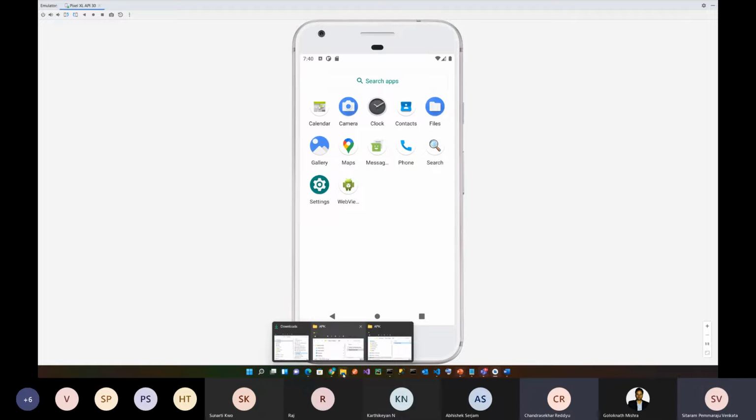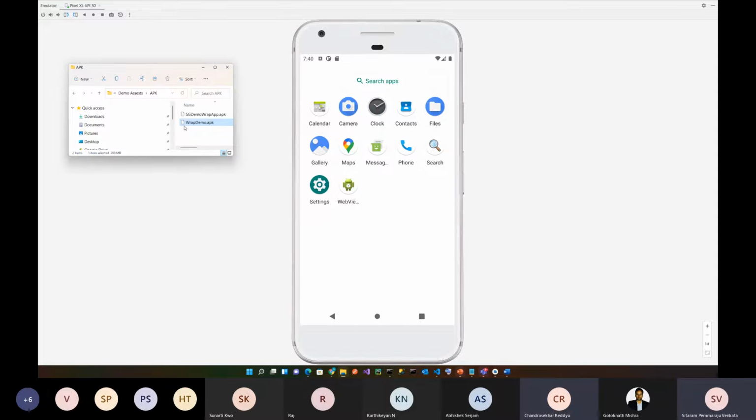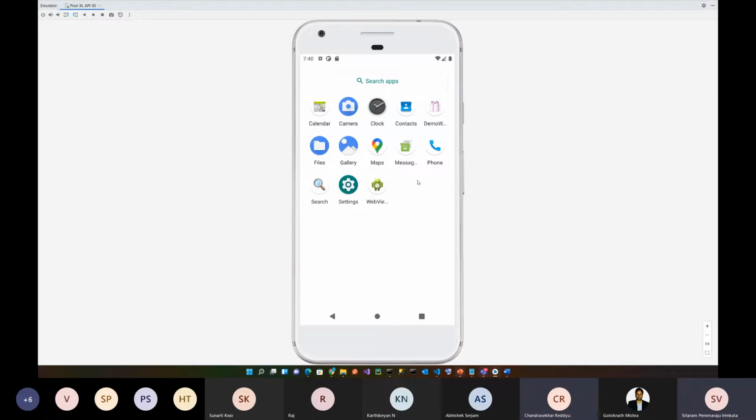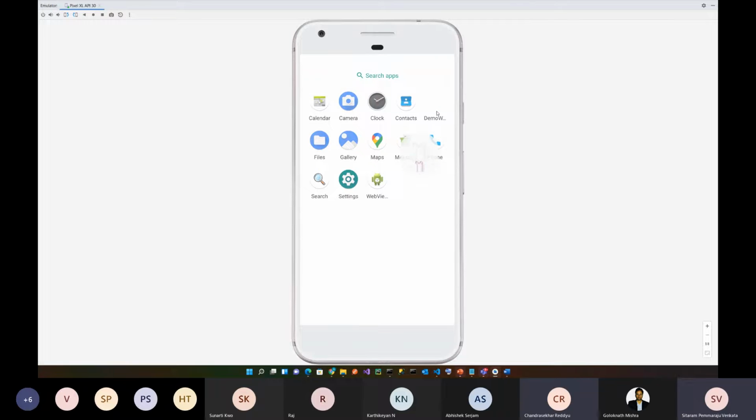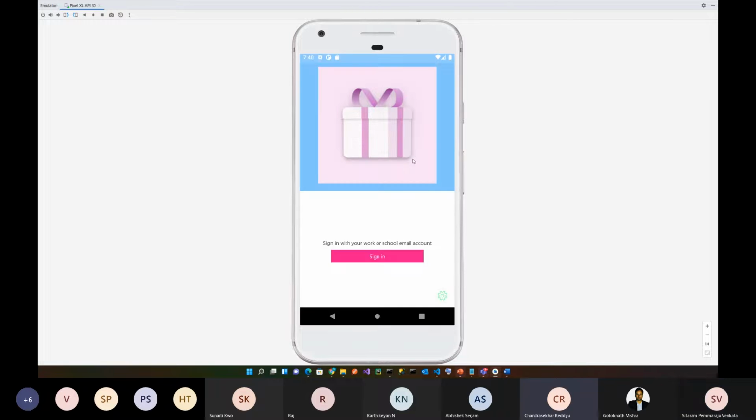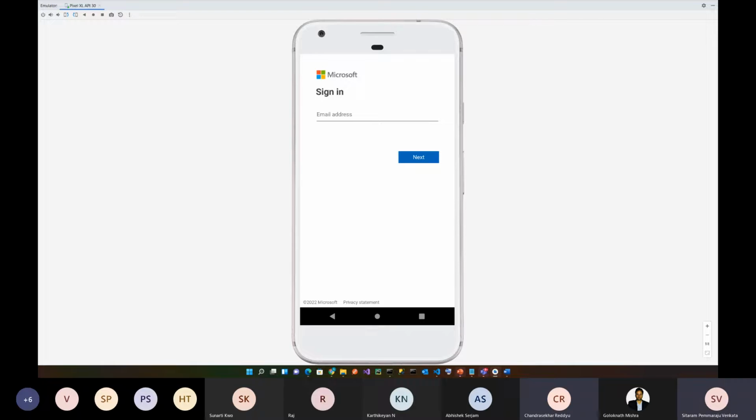Now within this emulator, I'm going to drag and drop. This is going to install the Android app for me. Okay, now you see this app is installed. You don't need a Power App to be installed first to open your Power App in here. That's the power of wrapping.